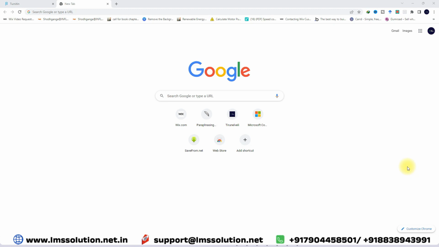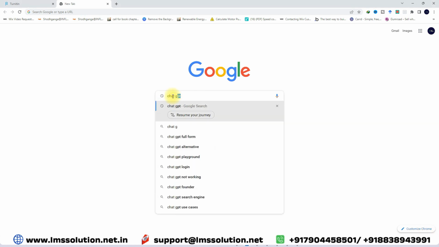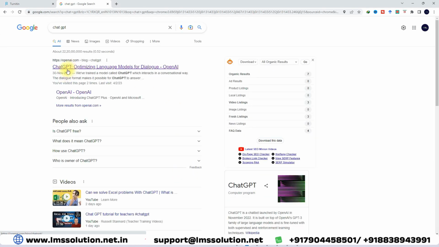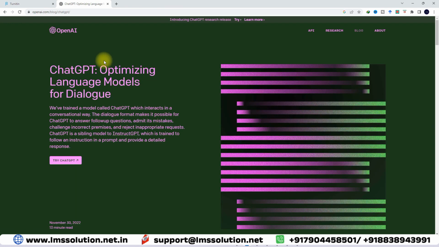Today we are going to see how to use ChatGPT for writing your research article, UG report, or thesis writing. For that, you go to Google Chrome and just type GPT, and then you can see the first link. Just click the first link, and then you can click "Try ChatGPT".